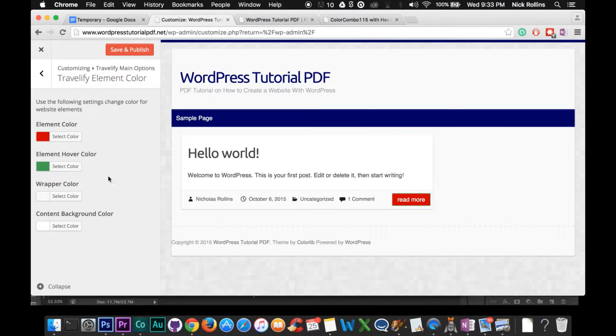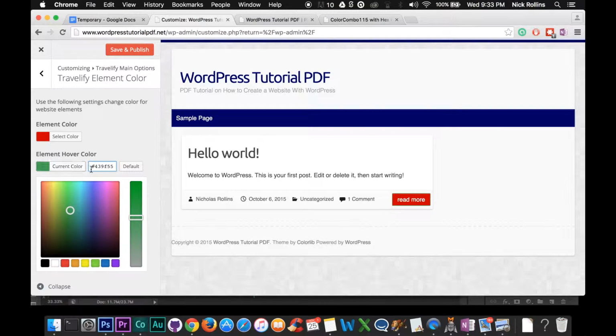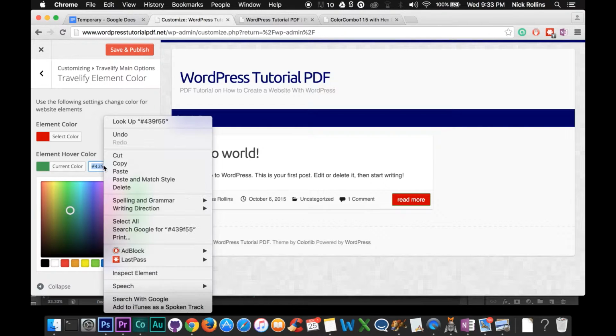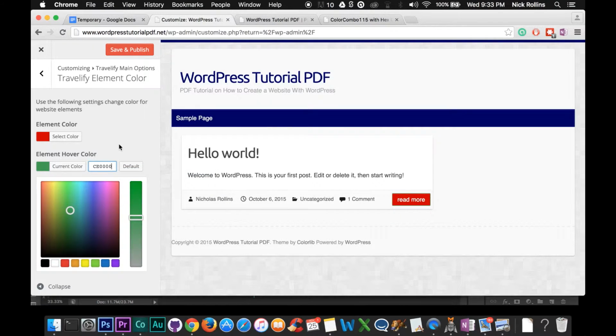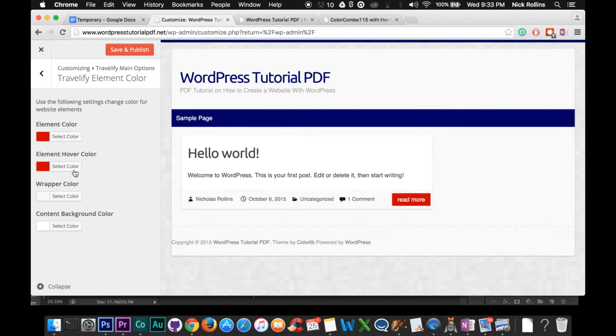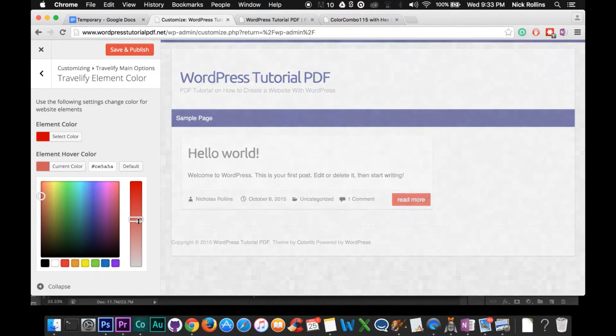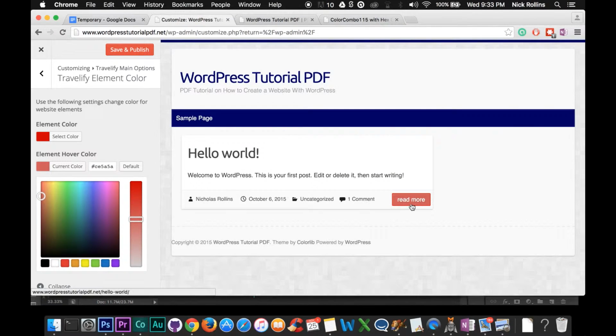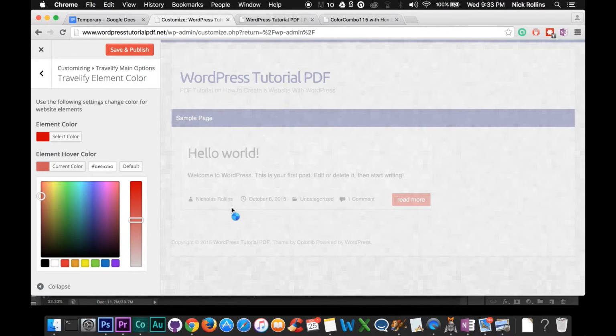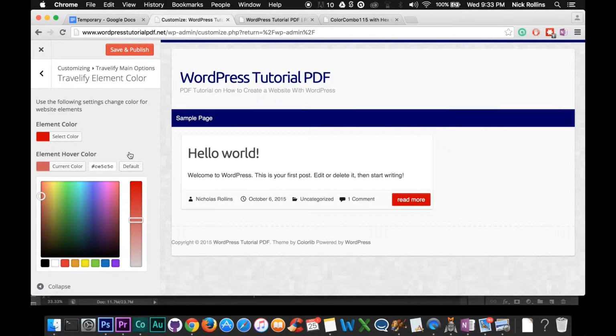Okay, there's the red, and then we'll use the same color. We'll go ahead and paste the same color here. However, we will use this slider on the right hand side and move it down about halfway so that there's a little difference there when someone hovers over that button. Okay, I think that looks pretty good.